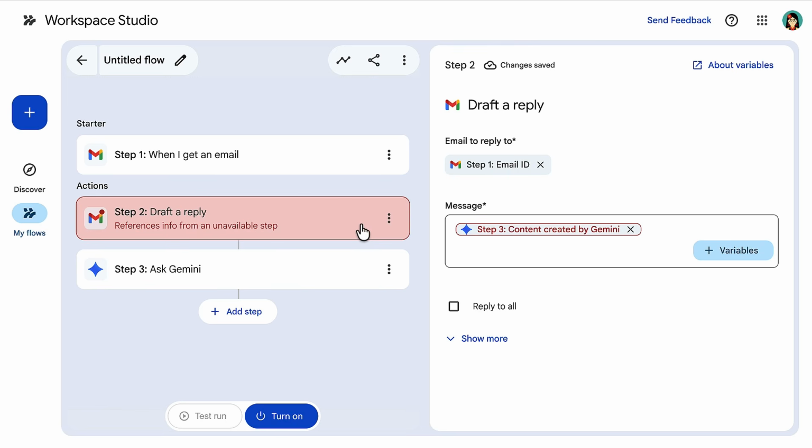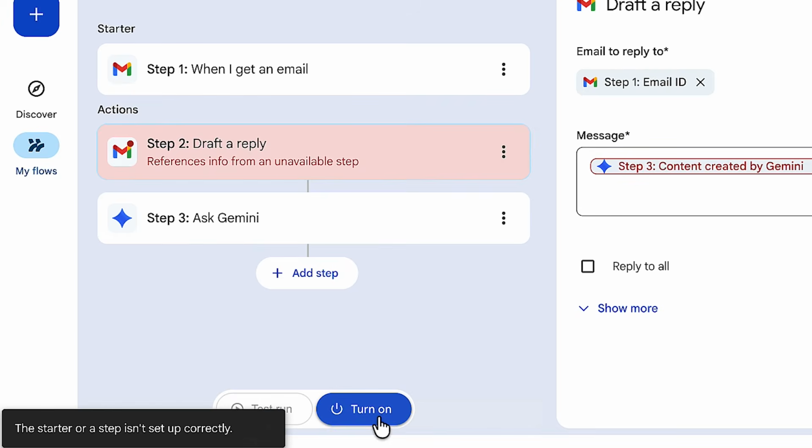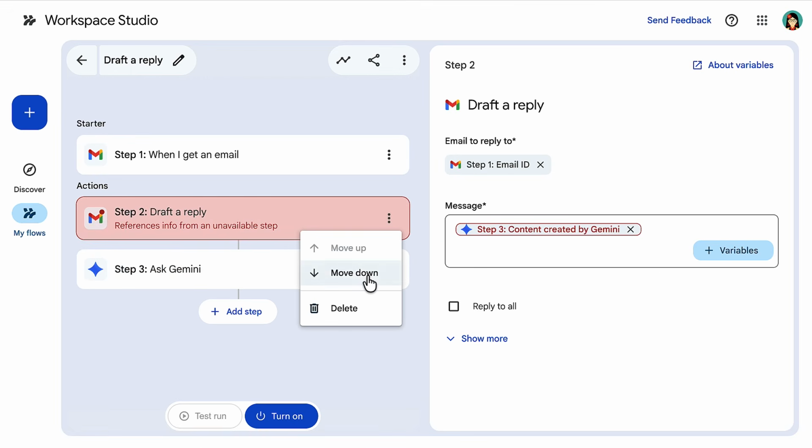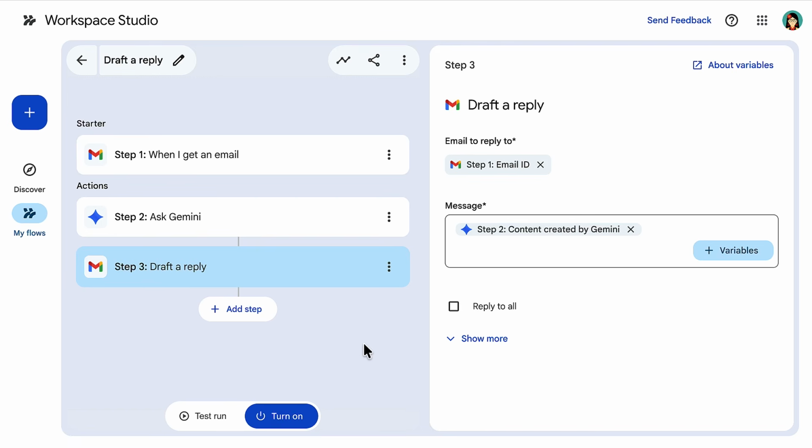As you can see on screen, we moved the Draft a Reply step to run before the Ask Gemini step. However, this sequence wouldn't be able to run because the Draft a Reply step is now trying to use a variable that hasn't yet been created because it needs the content generated by Gemini. A warning appears on that step in the left panel to make us aware that there is an issue. When we try to turn on the flow, we see an error message. To fix this issue, we simply move the Draft a Reply step to run after Ask Gemini.